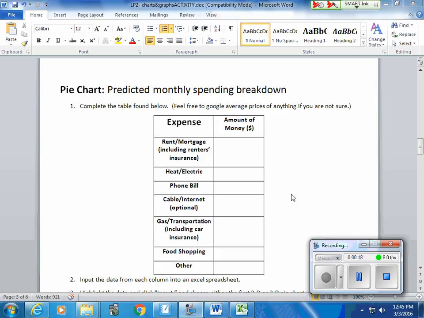Okay, so I'm going to put rent or mortgage, including renter's insurance, and I'm going to put $1,500 a month, because this is per month. Okay, heat and electric, I'm going to put $150. Phone bill, I'm going to put $160. Cable and internet, that's optional, but I just have internet, so I'm going to put $70.